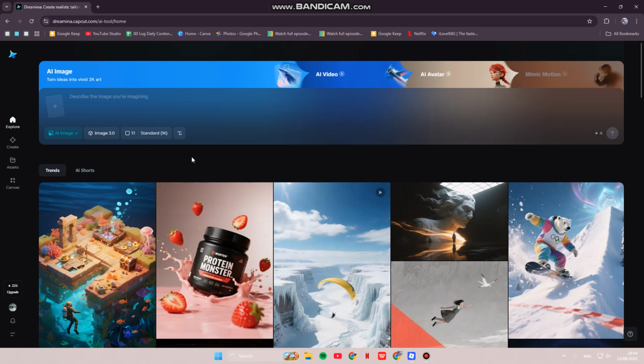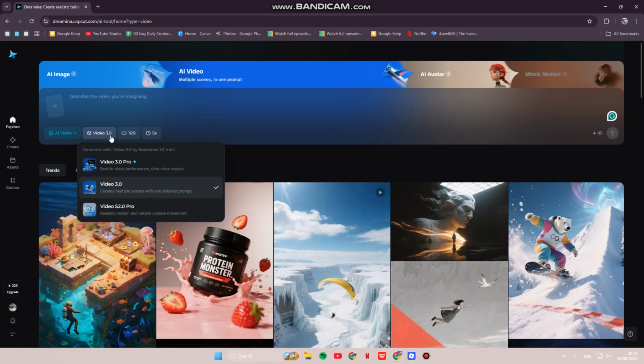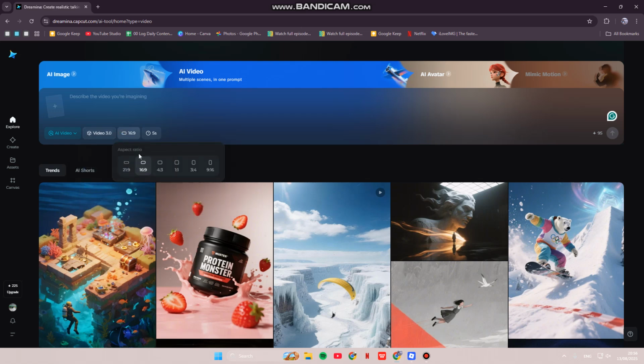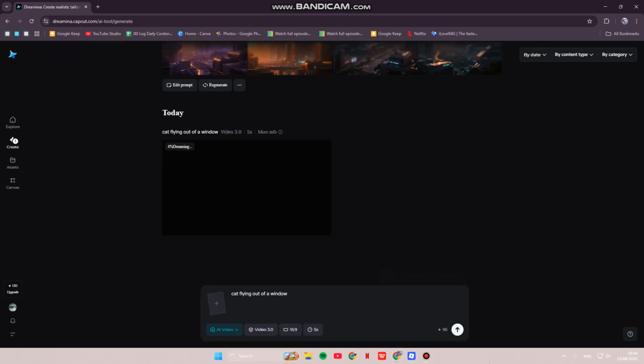If you want to create videos, you can see this is the prompt box, so you can just describe the video that you want to create. Don't forget to change the category into AI video. In here you can choose the type of video and also the aspect ratio, and lastly the durations. So I'm going to just write cat flying out of the window, say just like that, and you can just click on this one to create the video.